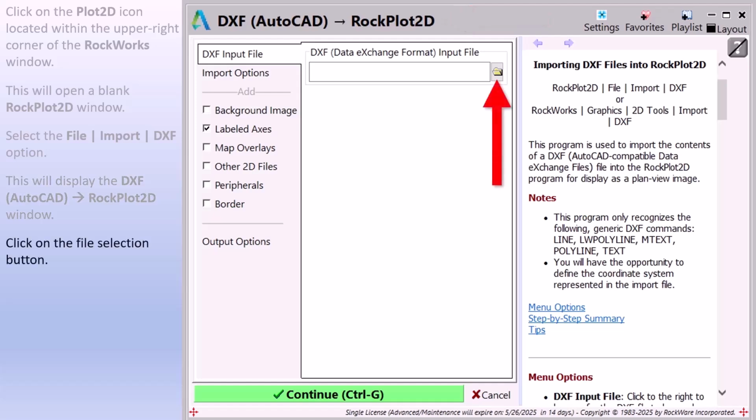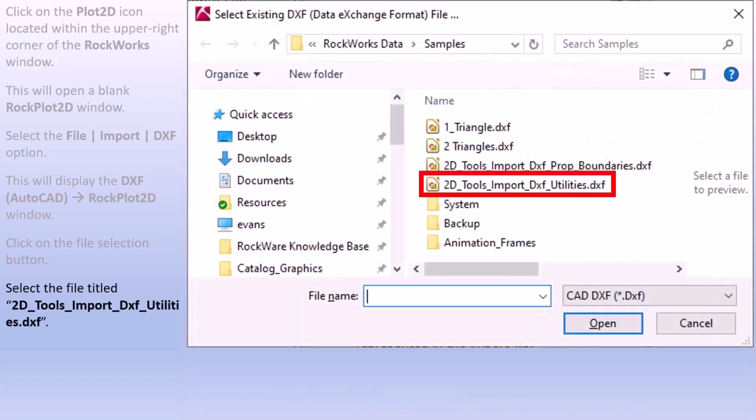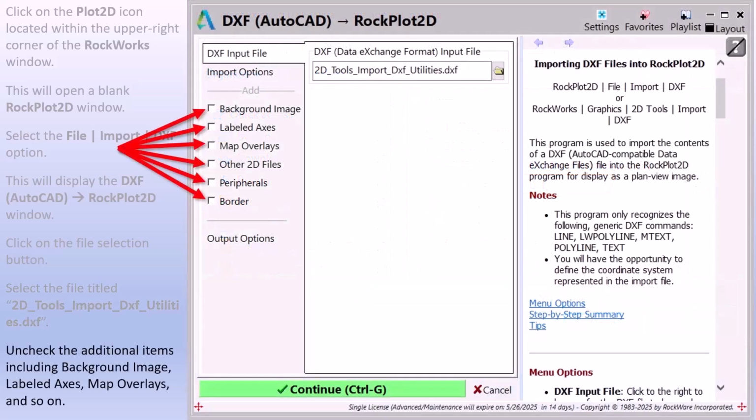Click on the File Selection button. Select the file titled 2D Tools Import DXF Utilities.dxf. Uncheck the additional items including background image, labeled axes, map overlays, and so on.